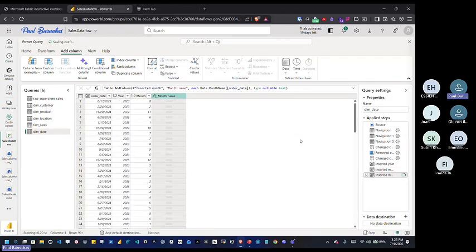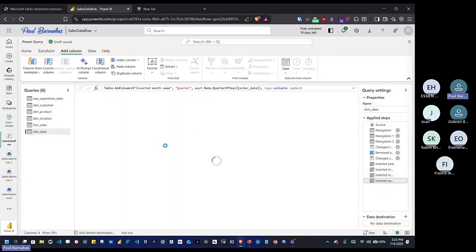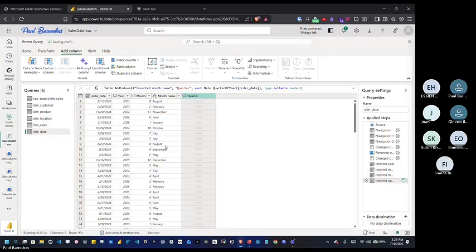If I want to sort this month name by the month number, it's easy for me to do that, so that it's not doing it in alphabetical order. So I click on this. I'm going to add on quarter of the year. We can see how that looks. Okay, so we can have that there.